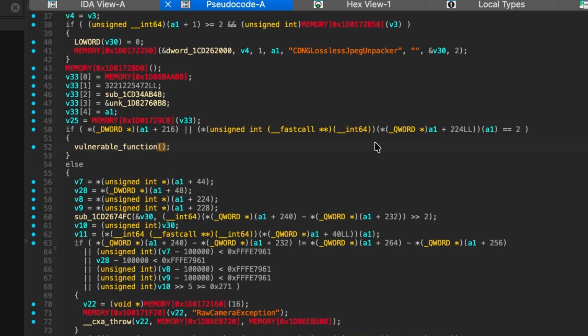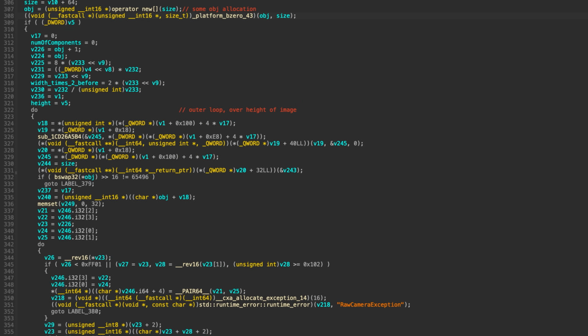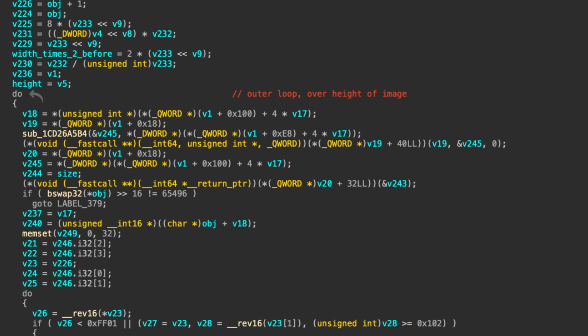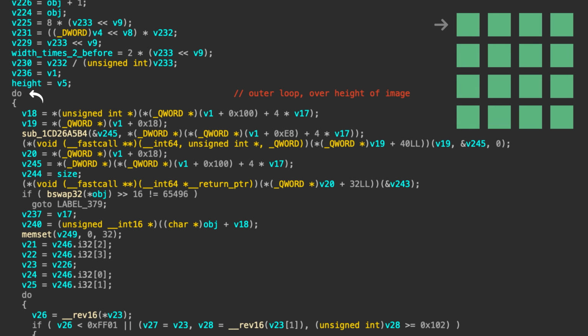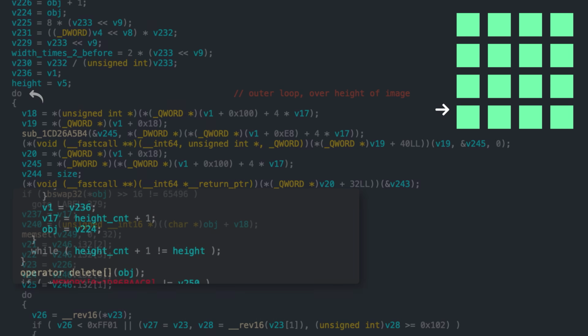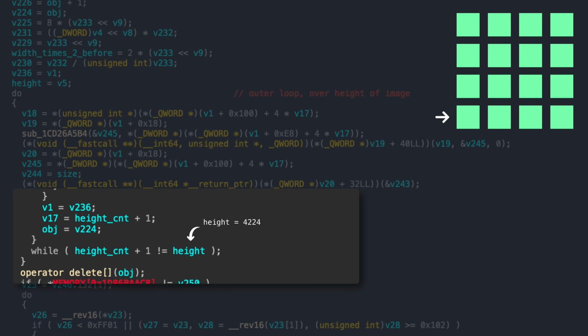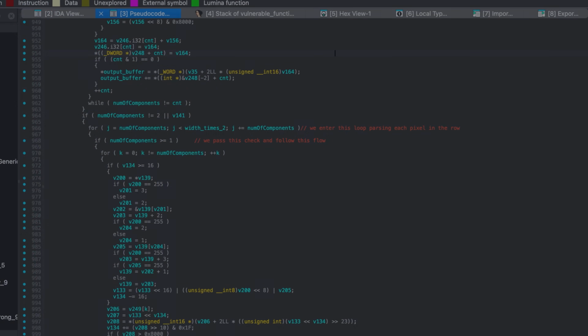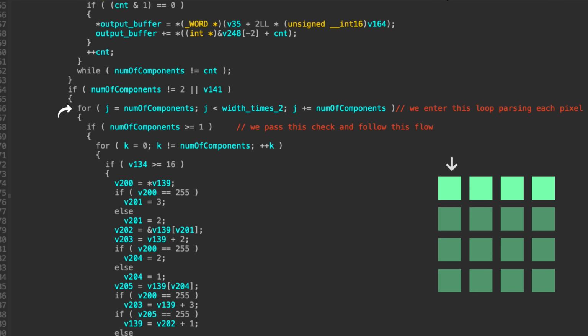Inside the vulnerable function, we then enter a series of nested loops. The outermost loop here is iterating for each row of the image that we're decompressing, and it loops for around 4,000 times, which is the height of our sample image. We then enter the first nested loop to pass each pixel in this current row. And here is where we reach the bug itself.